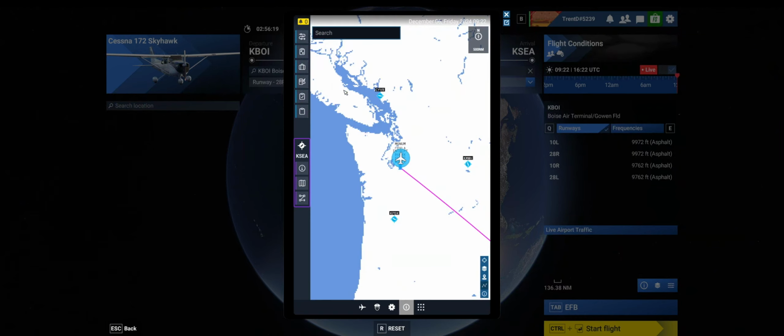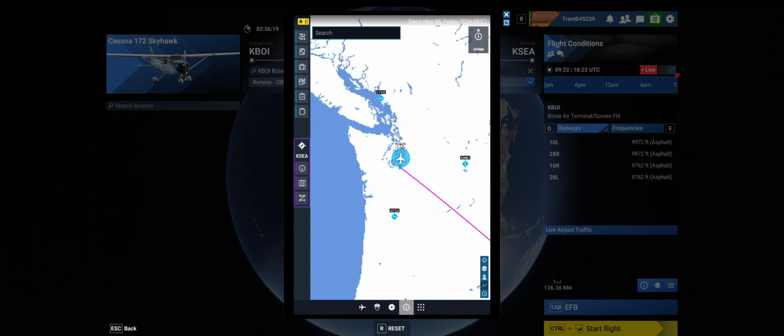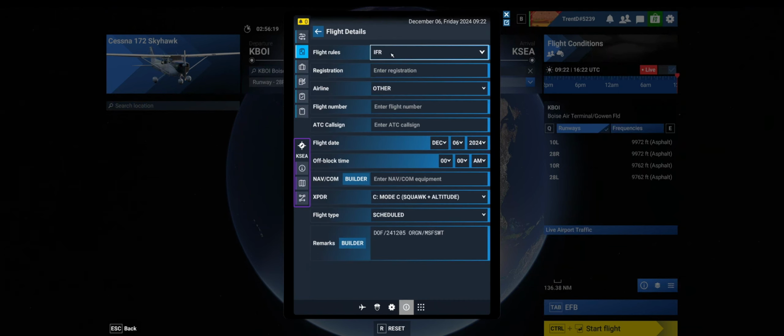So let's go back. So now we've got a flight plan all loaded up, and if we went and got into the plane, it's going to be in our avionics, and we could just go and fly it. But what other information do we have here? Well, we've got flight details. This is going to be an IFR flight.